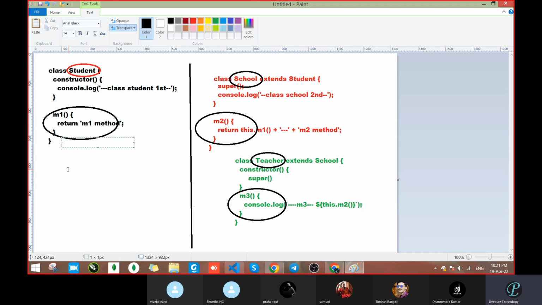In M1, suppose we are doing one operation, marks calculation. Then suppose we are doing fee calculation. Then a student count. Are you getting it? Yes, sir. We are doing all these operations.